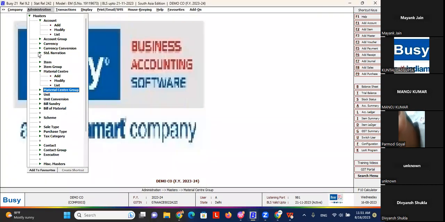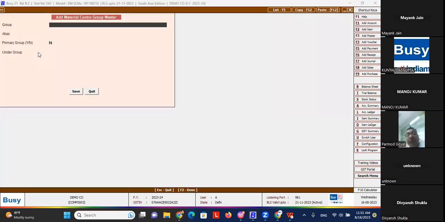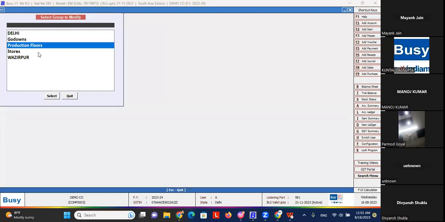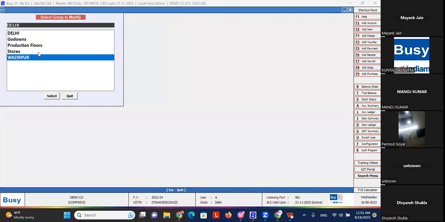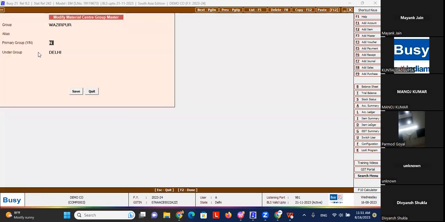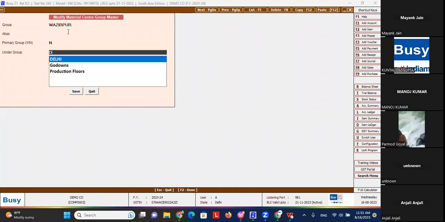Let's say for example you have a main center. Under the main center you have a sub center. Under the sub center you have different locations or centers. So you can create groups and subgroups. Like, say for example, Delhi is a main center. Under Delhi there is a sub center called Wazirpur. So Wazirpur is under Delhi because I mentioned Wazirpur as a subgroup through this option, primary group. And if I mention Wazirpur as primary group, then this group will be treated as a main group. But I mentioned this group as a subgroup, so I disable this option and I tag it under Delhi.